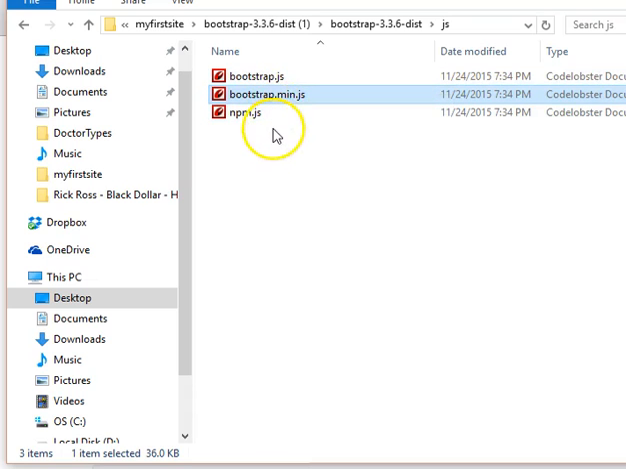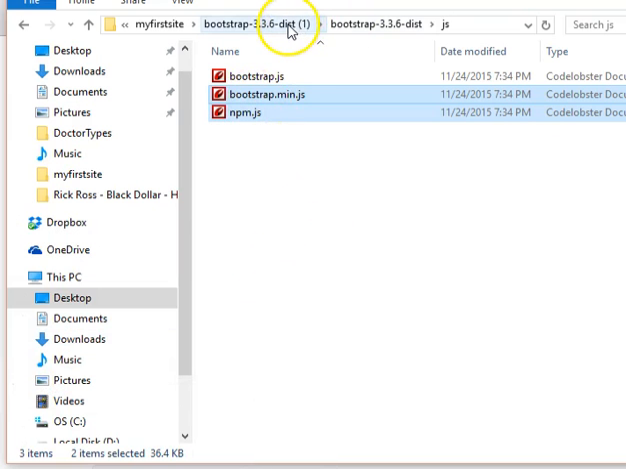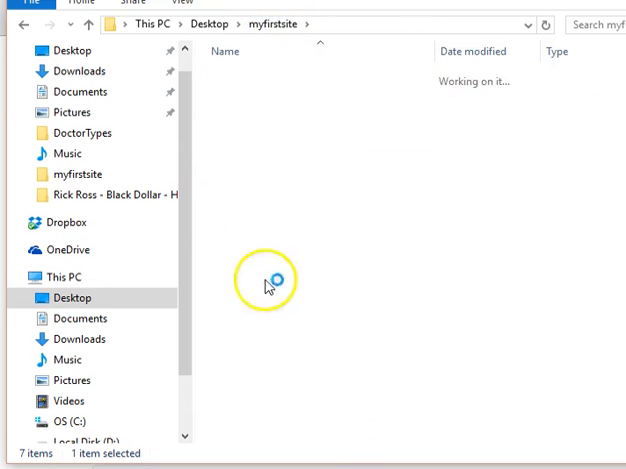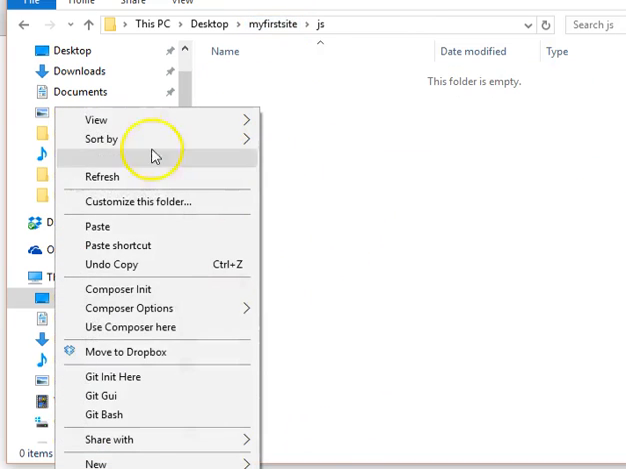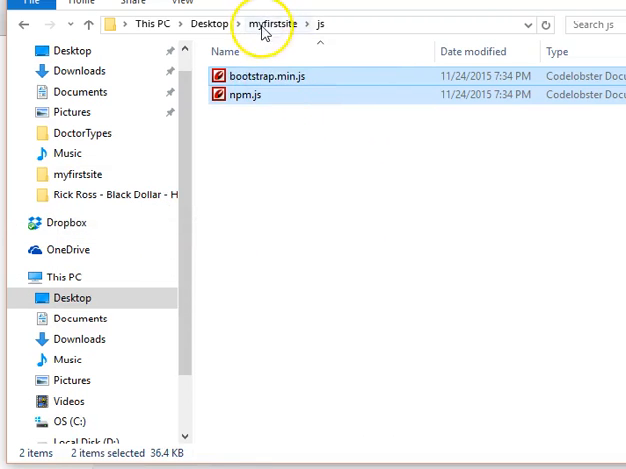Alright, but then you just copy these two and basically come back to our JavaScript folder, or whatever the JavaScript folder of your site is, and paste it. So we have the two Bootstrap JavaScript files.